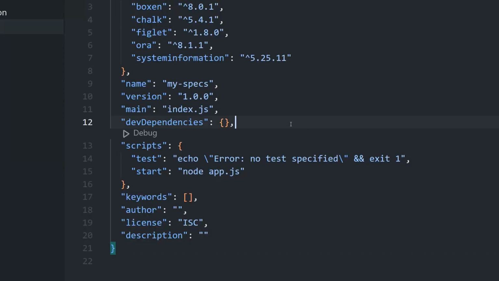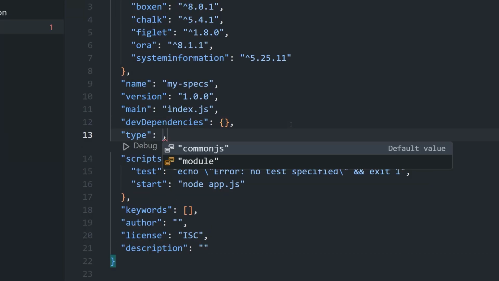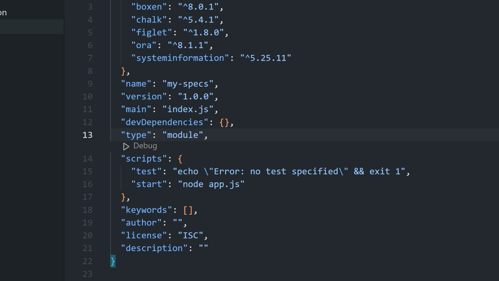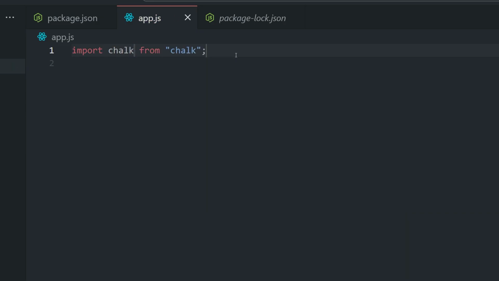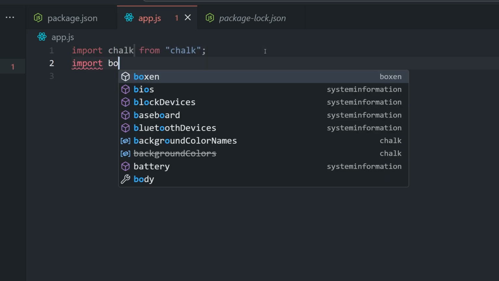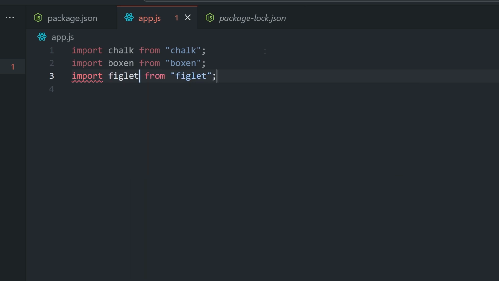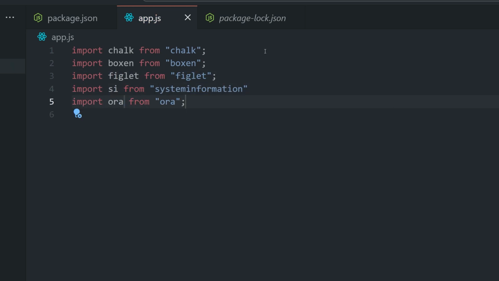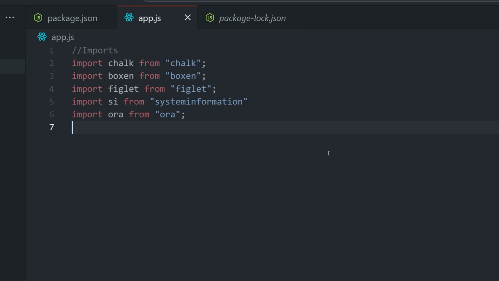One more thing we need to do before diving in, add the following line to your package.json. Type module. This allows us to use the modern ES6 import syntax instead of the older require syntax. It's cleaner, more up to date, and just feels better to work with. I like to start by importing all the necessary dependencies. These are all of the libraries we installed earlier. Now that we have them set up, we can move on to building out the application.